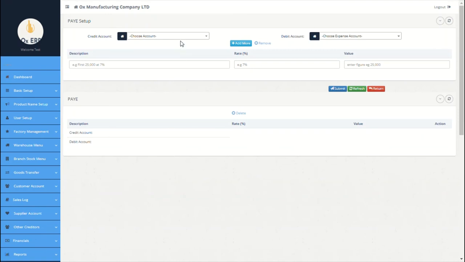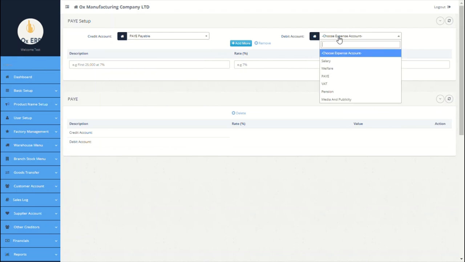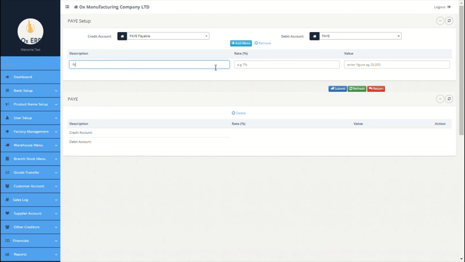Payee. Select the ledger payee deductions will report to. As payee is progressive, input in progressive order. Under the description, input the payee step name, rate and percent to be deducted and the value. Click Add More to add as many payee steps as required.